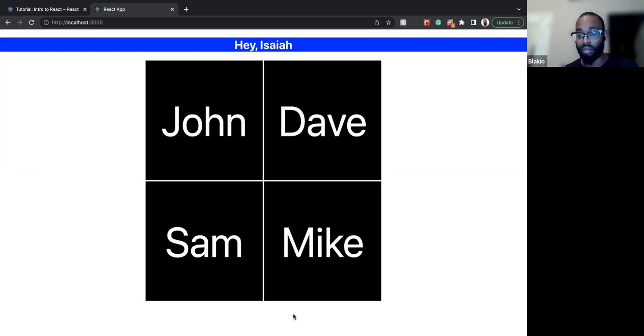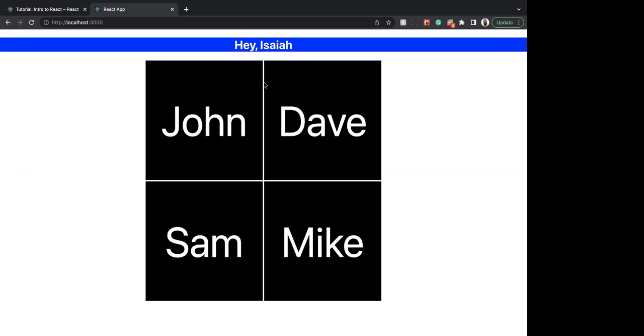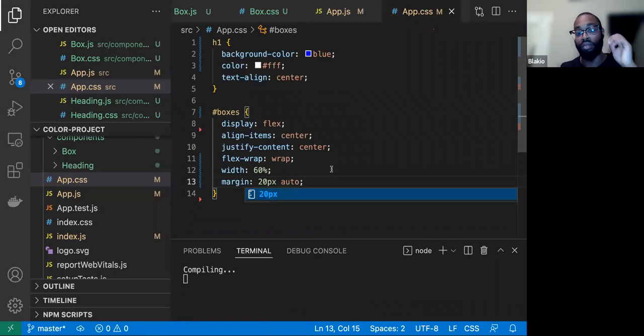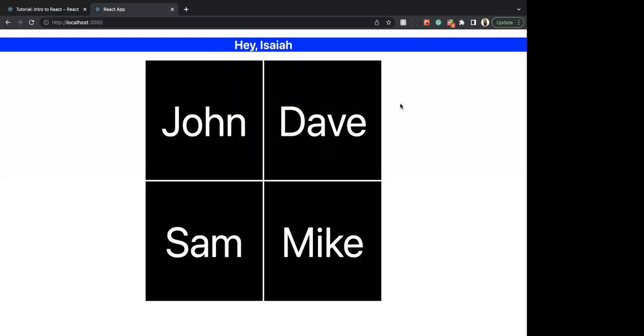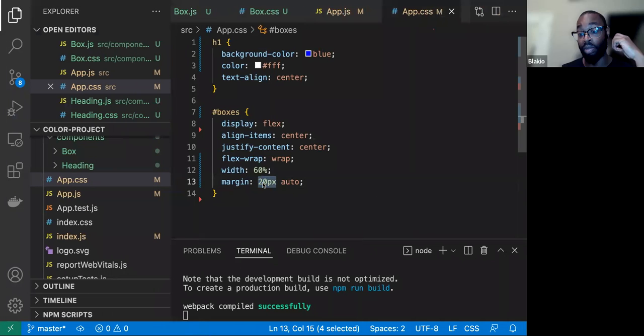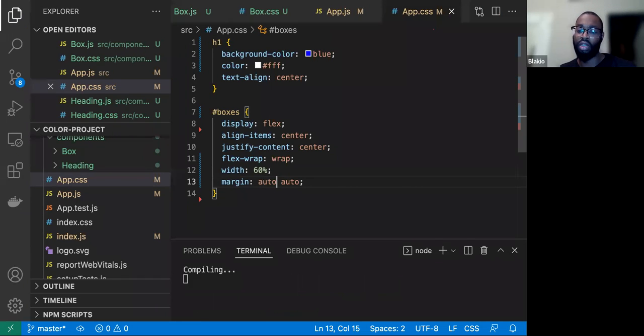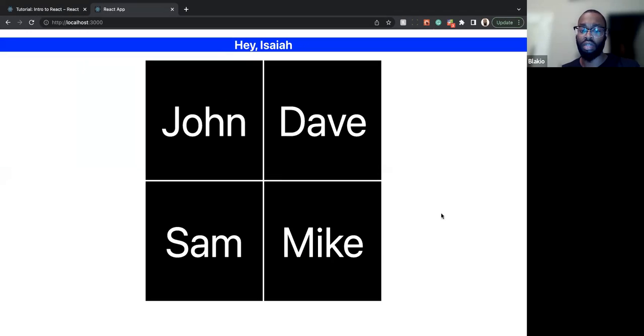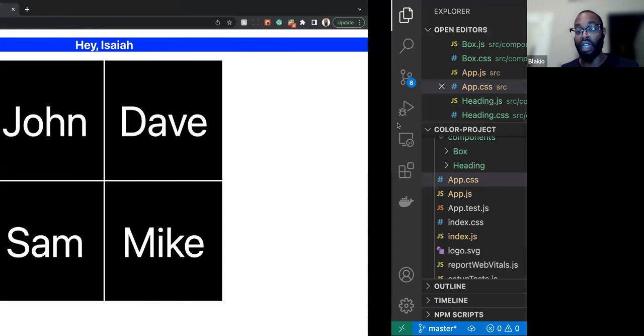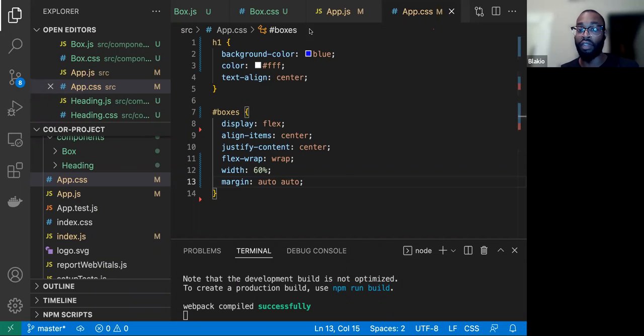How would you put it up top and on the bottom? You could change this to 20 pixels or something, or auto if you wanted to center it completely. I'm not even sure if auto will actually work. Let's see. No, it doesn't. I would have to use flexbox for that. If I want to completely center it, I would put that div inside of another div, and then yeah.